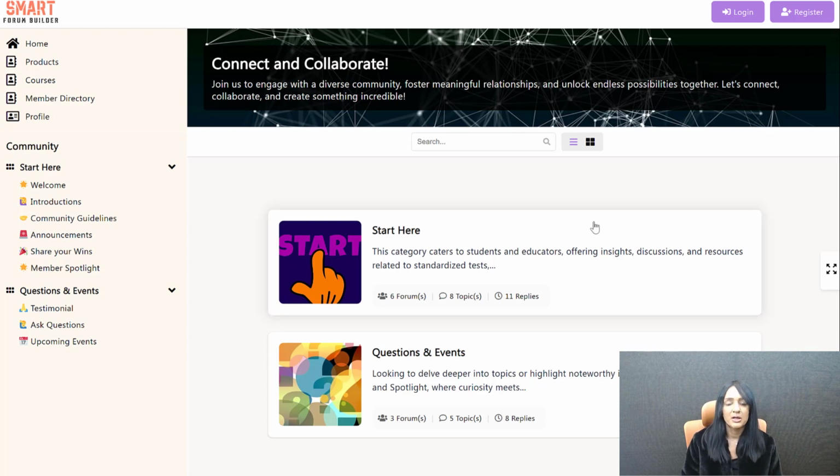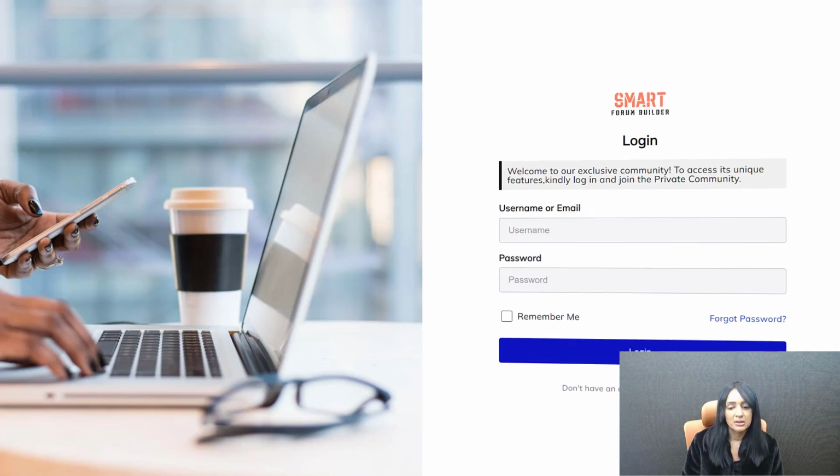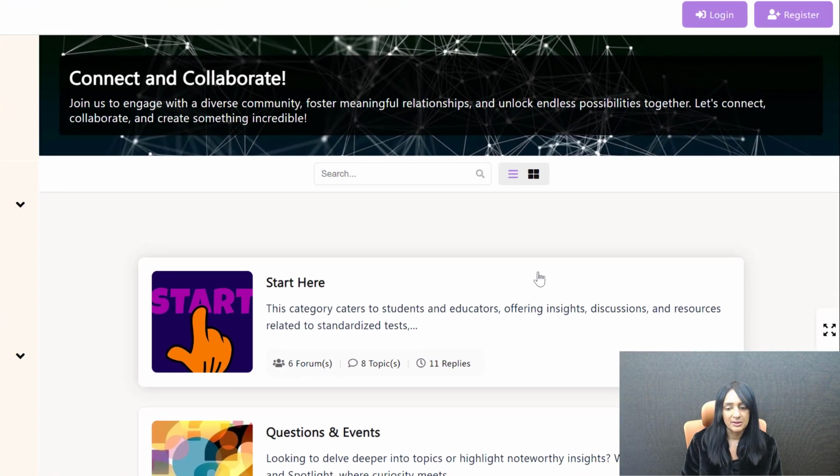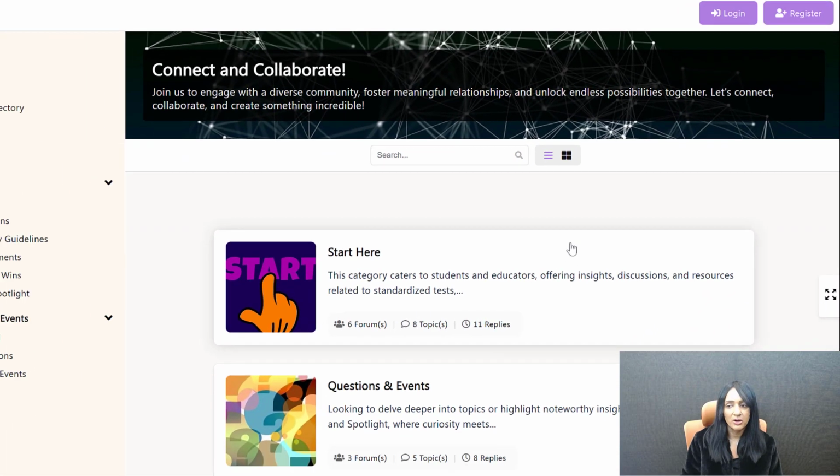When they try to access it, it's going to redirect them to the login page because they need to log in to be able to access your community site. Now you can see here at the top, there are 2 buttons, login and registration. That's because I'm not logged in.